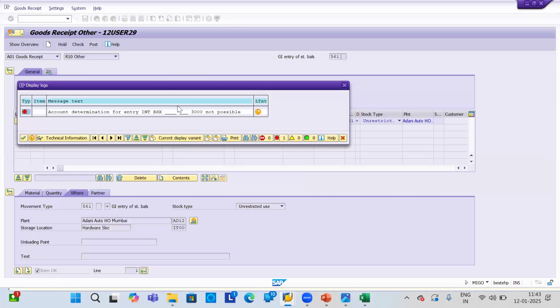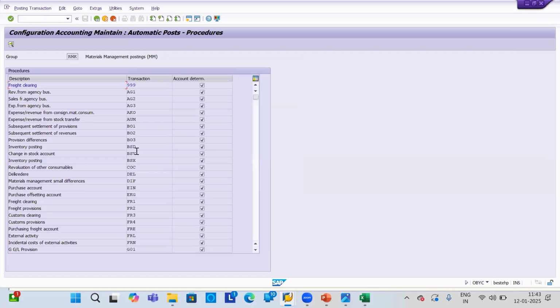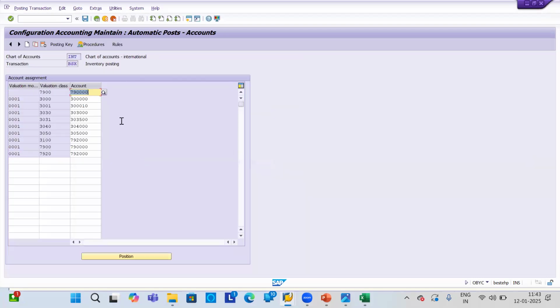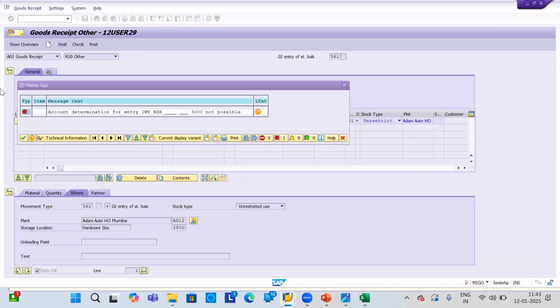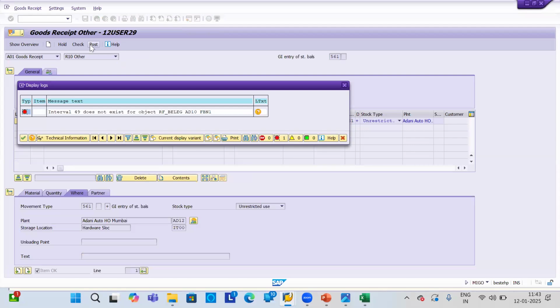Account determination INT BSX 3000 not possible. So let me go to the OPYC. BSX. Start of account INT. Okay, post now. Why are we getting these issues? We have already done this.